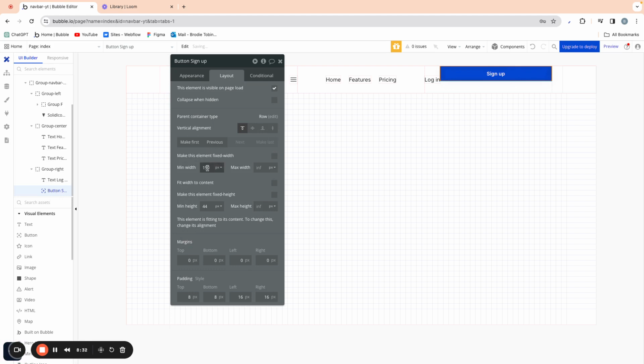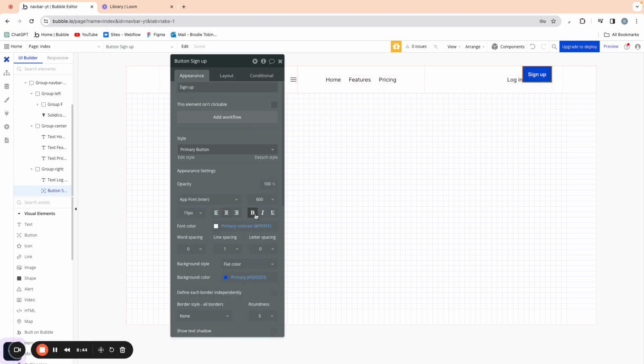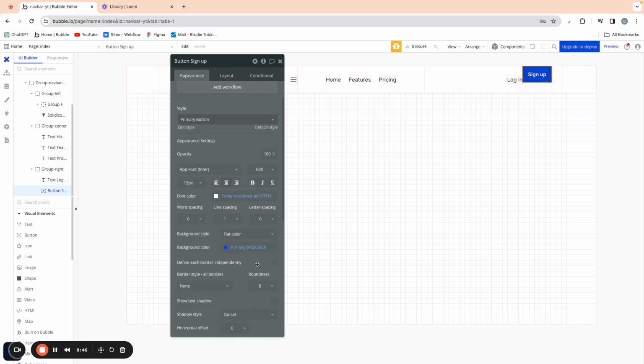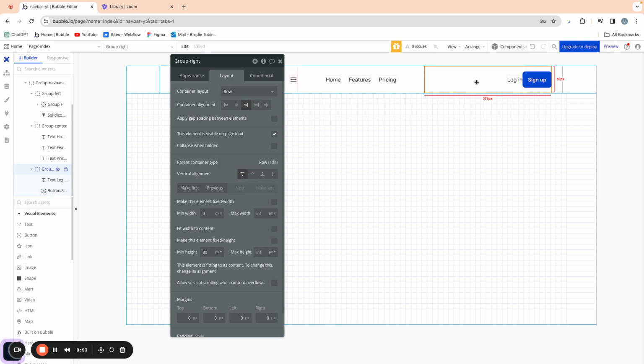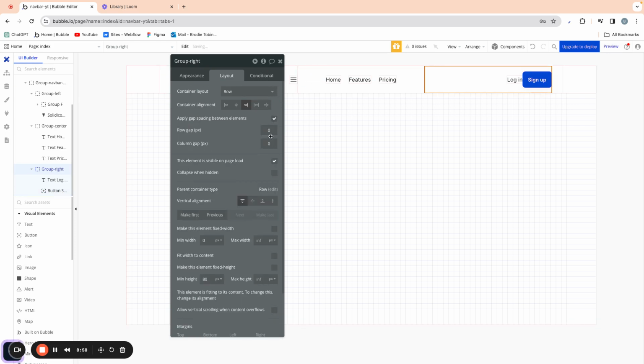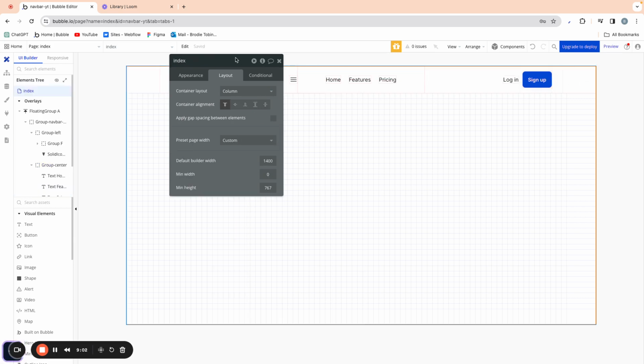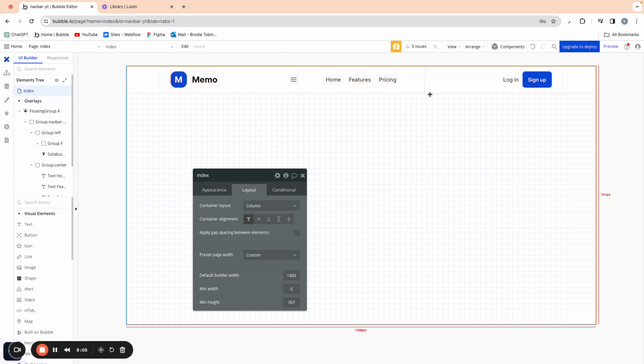Uncheck fixed width, 0 min width, but we'll fit with the content, as you can see there. And we'll update the minimum height of the button to 48 bootstrap standard. Next, we'll add a roundness of 8 on the button, and the vertical alignment will be in the center also. Back on the group right itself, we'll add a gap spacing between elements, column gap of 12. As you can see, nice looking navbar coming along.